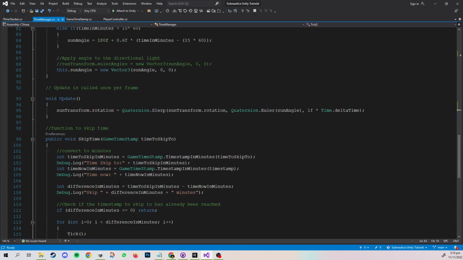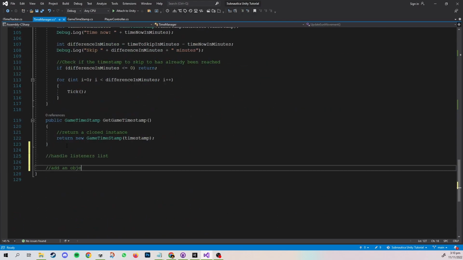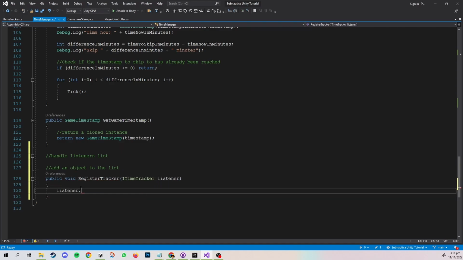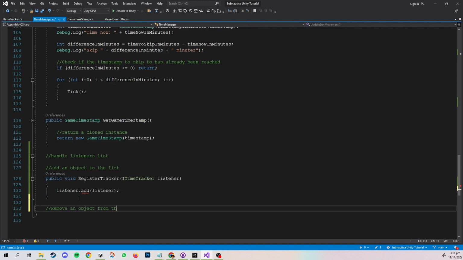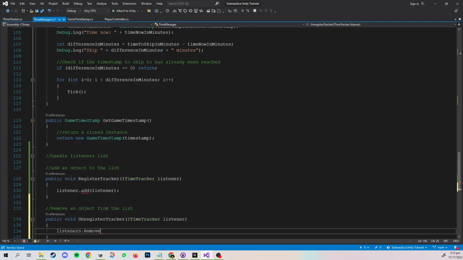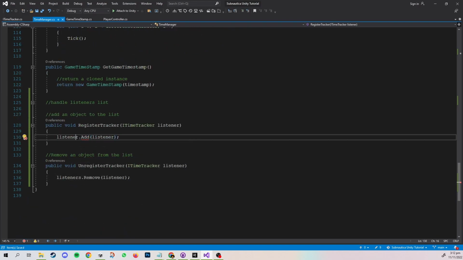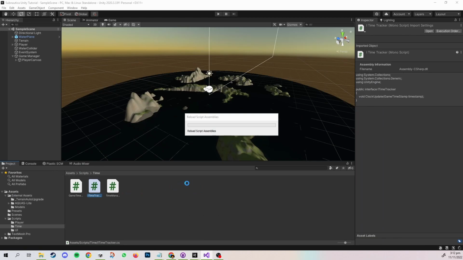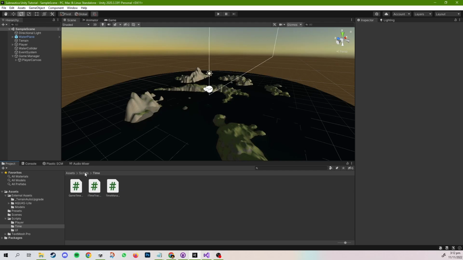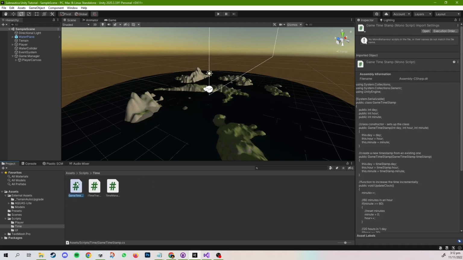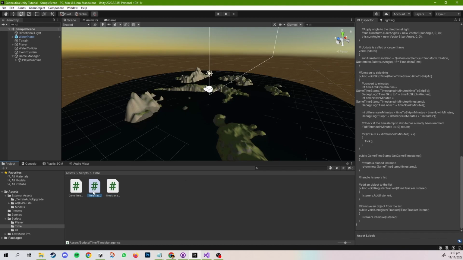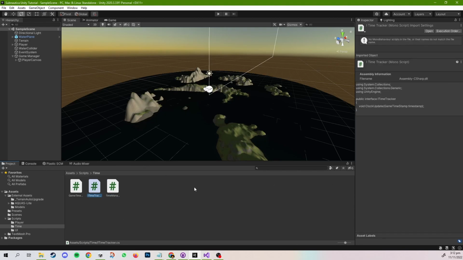For the listeners, we're also going to be adding two functions to add and remove listeners. They're just to handle the listeners list. With that, we've set up everything that we need for our time manager scripts. So we have game timestamps, the time manager, which manages the time, and the time tracker interfaces.